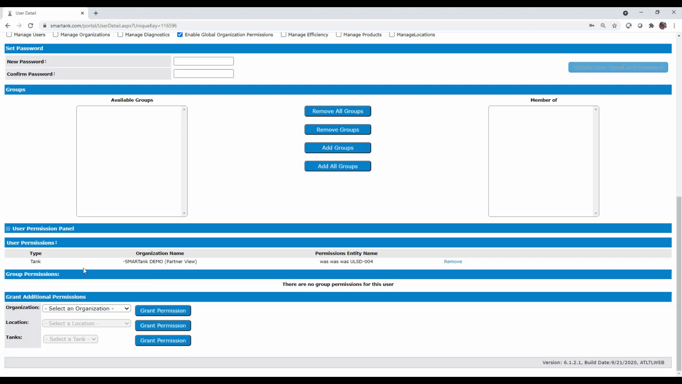So the user permission would be right here, and whatever tanks they're able to see would then stack on top of each other. So you would see a big giant list, say they can only see 10 tanks in your entire organization, and when you come in here, you only see 9. You kind of then have to add that 10th one in. So this is where you would come to make sure that your user is able to see the tanks that they need to see.